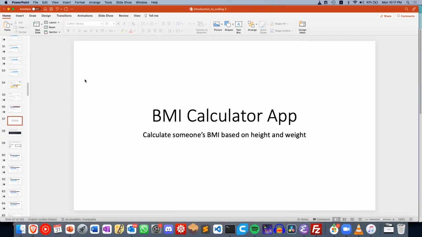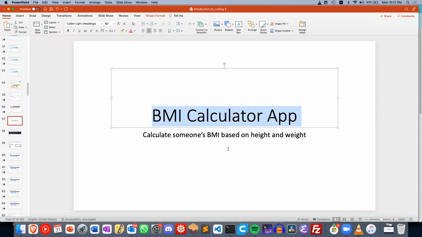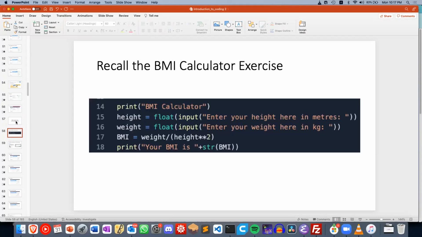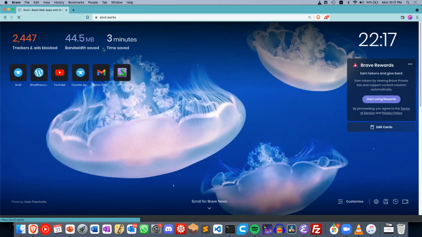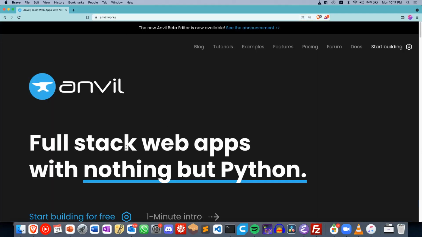Oh, hi guys, that's Rice here, and today I'll be going through creating a BMI calculator app on Anvil, which is a website. If you didn't know, from my previous lesson, Anvil.works is a website that allows you to build web apps using nothing but Python. So today we'll be going through how to do so.